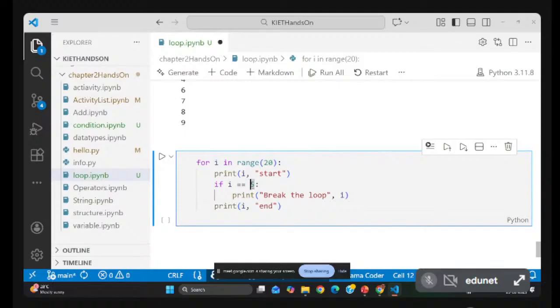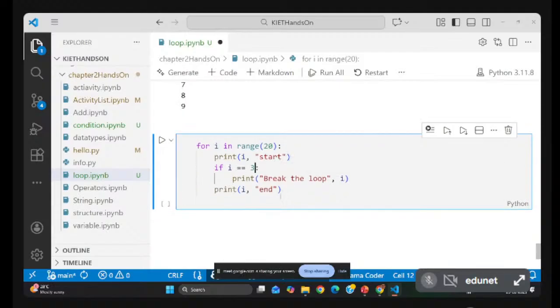If 5 is more, I will take the 3. What will get the output? Anyone? Start, end, again. First one, what is the value? 0. Start, and end also we get the first one, start, end.